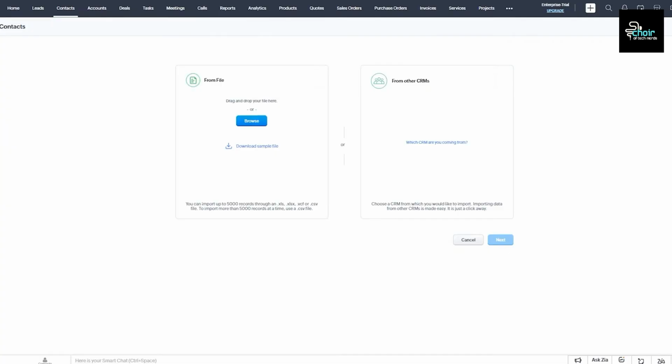You could either import from file. Drag and drop your file here, or you can browse for it. And you can also, again, import it from other CRMs. You can migrate data from other CRMs, and migrating data is pretty easy, it's all part of the job. So just go ahead and make sure to have a proper migration.